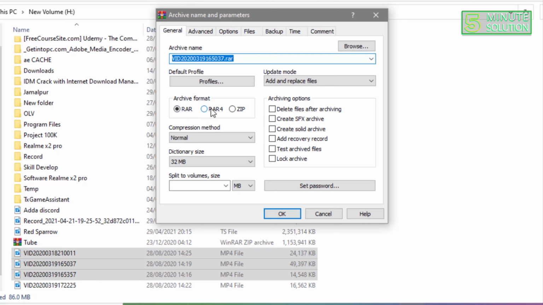Okay, so if you click on archive, and then here you can see there are 3 archive formats, which is RAR, ZIP and RAR4. Okay, so now you need to select any kind of format you want. I'm selecting ZIP. Now here you can see the archiving options, like delete files after archiving.